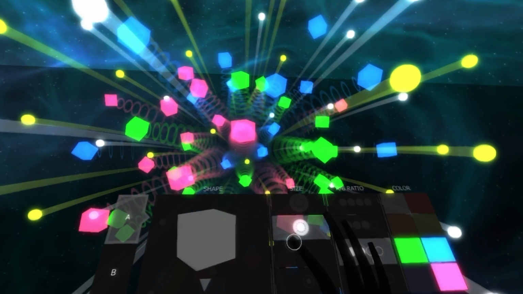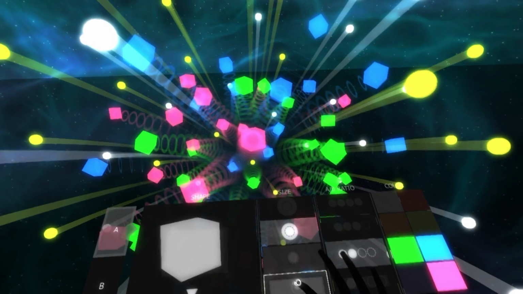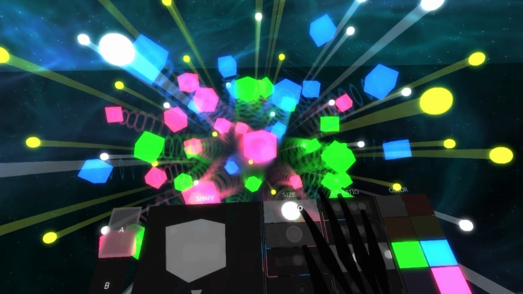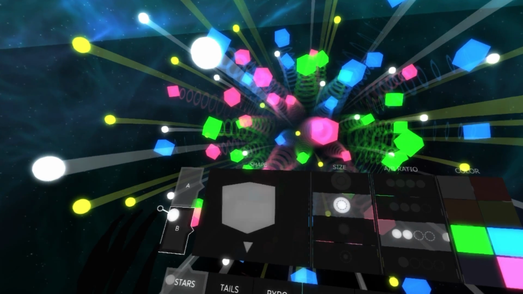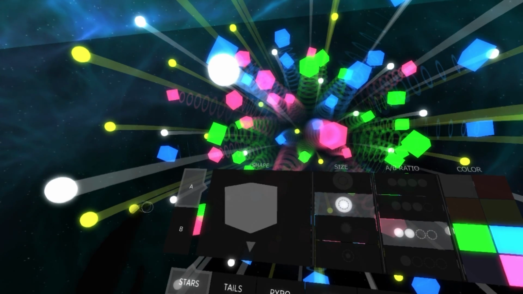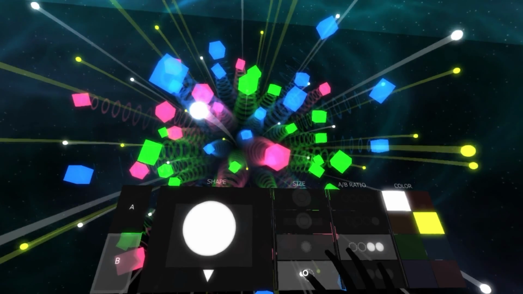You've probably noticed that only about half of the stars are changing. The firework has two sets of stars, and these are controlled by the A and B tabs at the far left. When you flip the menu into B mode, your menu selections will affect the other set of stars.